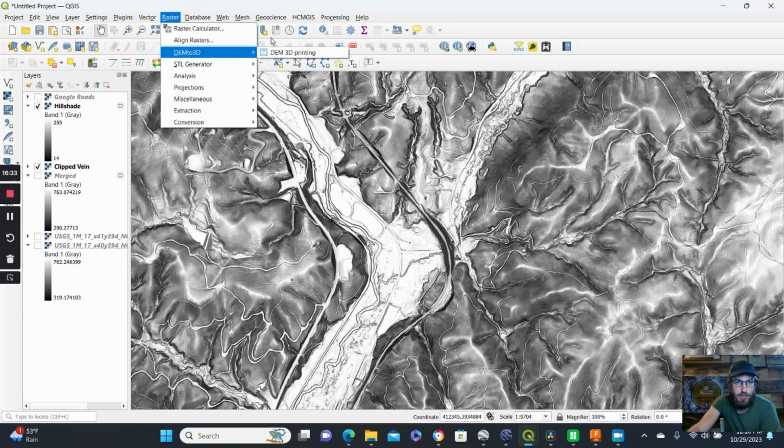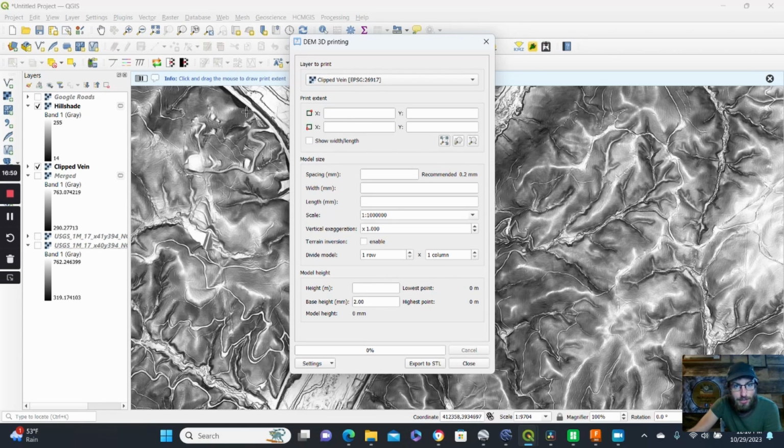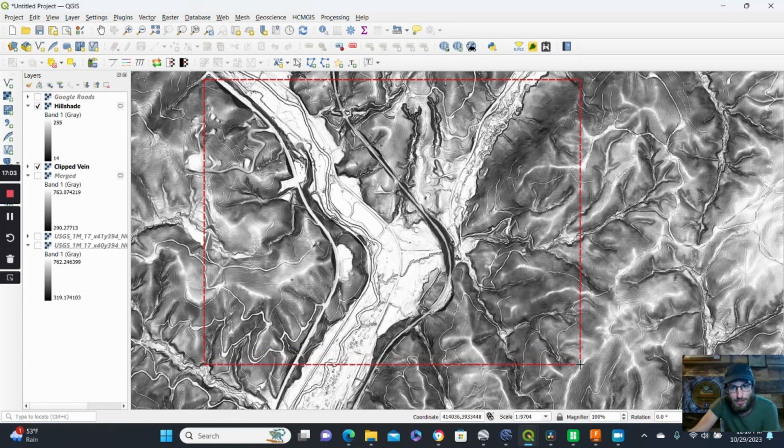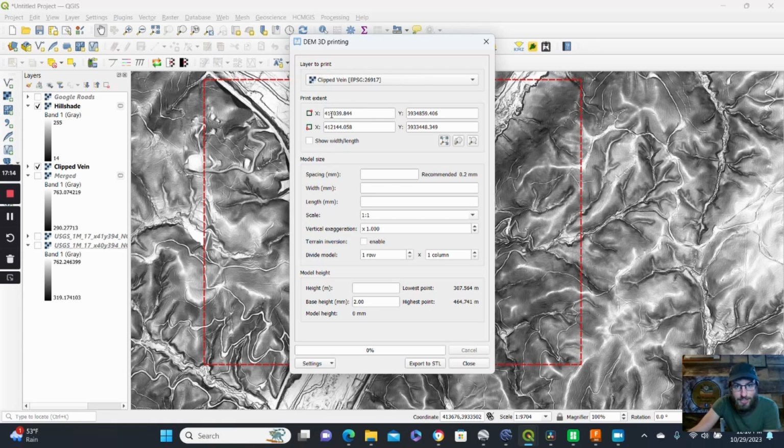So let's go and do this here. DEM to 3D. Click on that. We're going to go clipped vein is our layer input. And we will do draw. We are going to draw our extent on the map here. So click draw extent. And basically what you do then is you just select this area like this, and that will be the area that is drawn. Give it a little bit of time to load back up. So now it has input the four corners of the 3D printed area that it's going to pull from. This says recommended is 0.02, so you just go 0.2 for recommended.